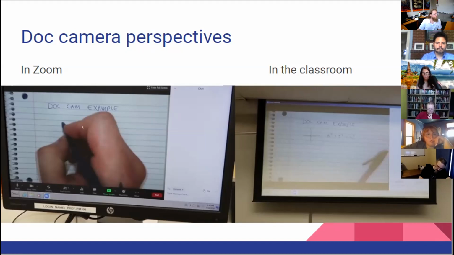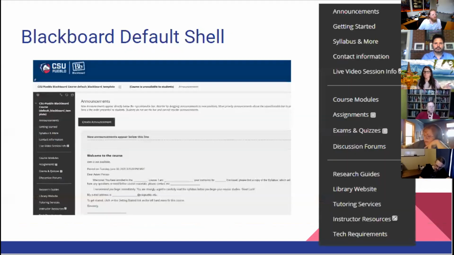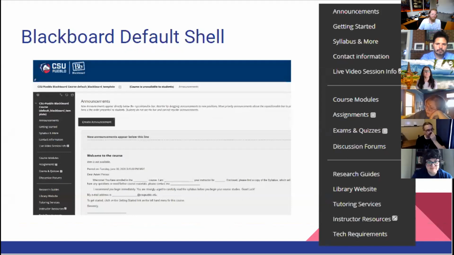All right, let's jump into a little bit of Blackboard. So this is a quick review, but when you get Blackboard shells at the beginning of the semester, you're going to get a shell that already has some things populated. This is a standard blank default shell that you get when you walk into a course.